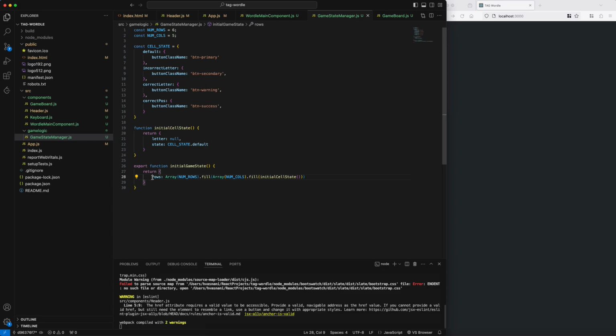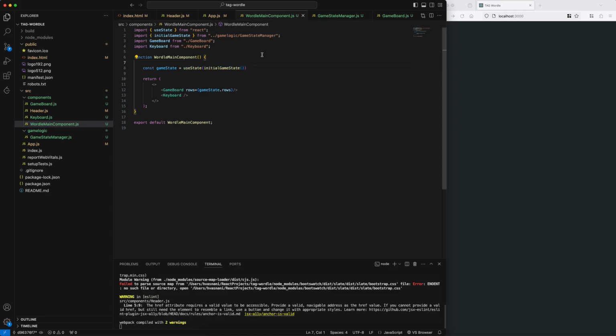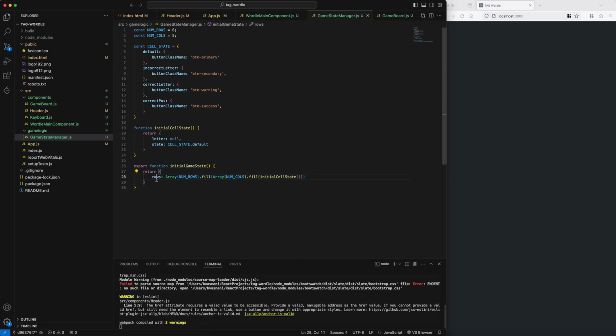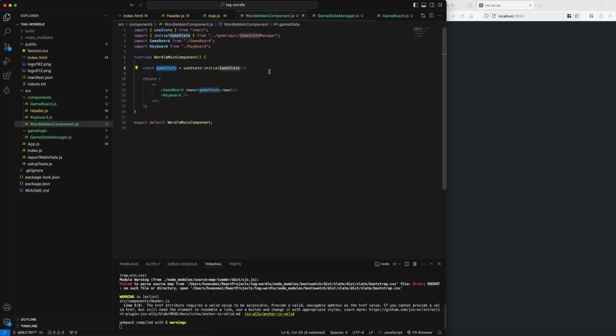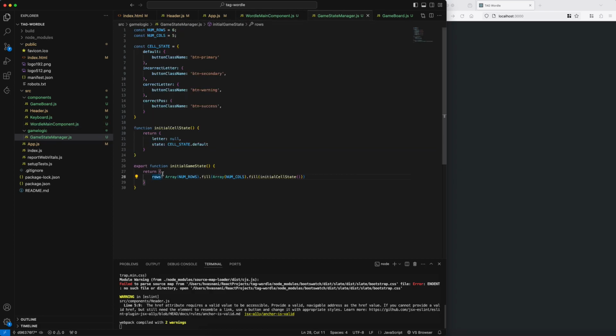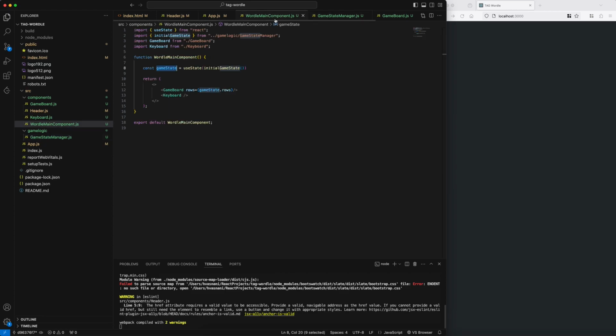So if all of these attributes go together and you're updating multiple elements in this data every time an action is taken, then it's better to keep it as a single game state object rather than modeling each of these as separate state variables. Anyway, right now we just have rows, but we'll add more later on. So the game board, we pass in the rows.